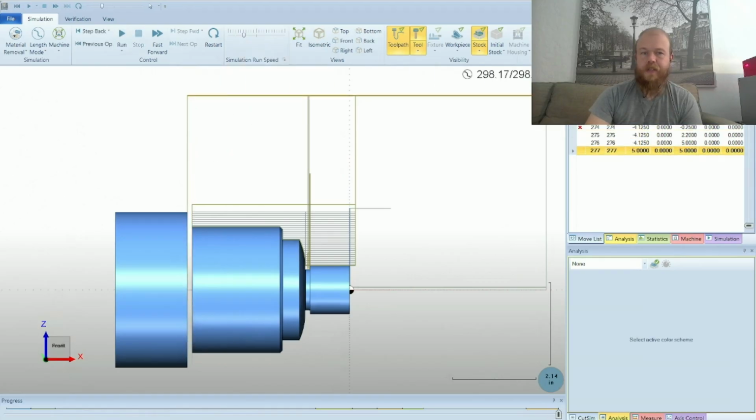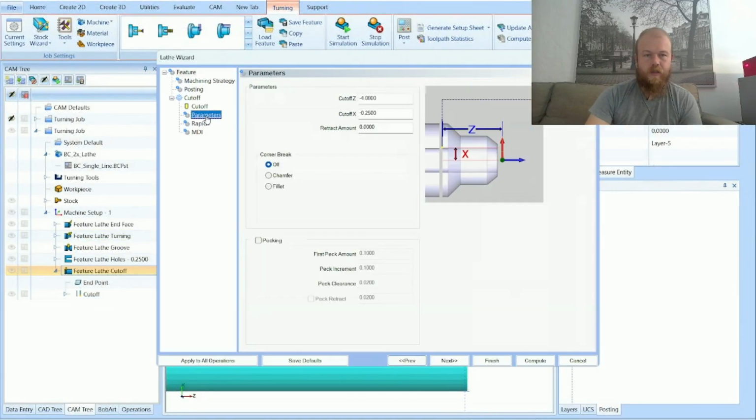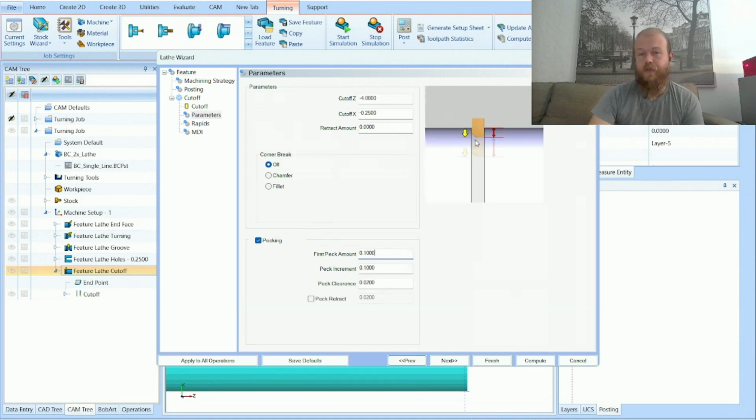Now let's see if we have, under parameters, one thing that I like to show. First of all, we have pecking, sort of like chip break, for the cutoff operation.